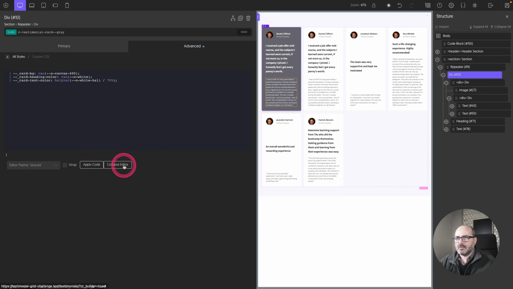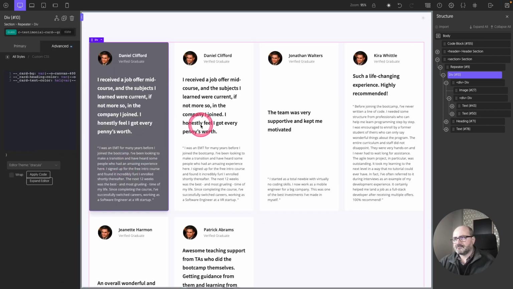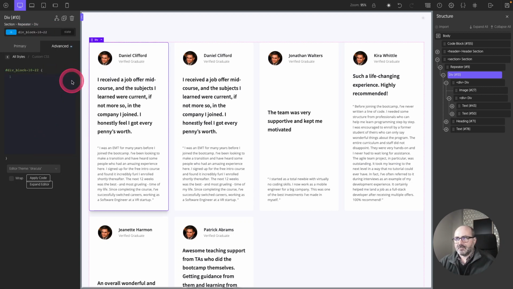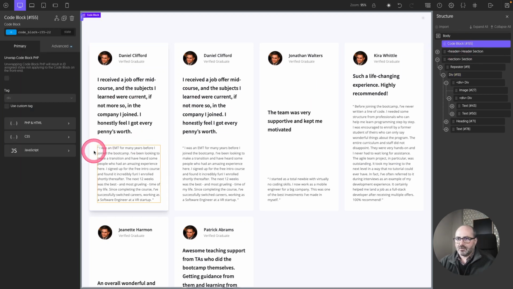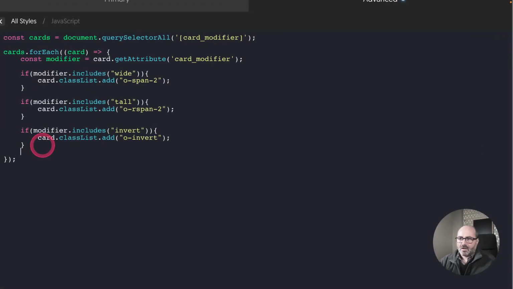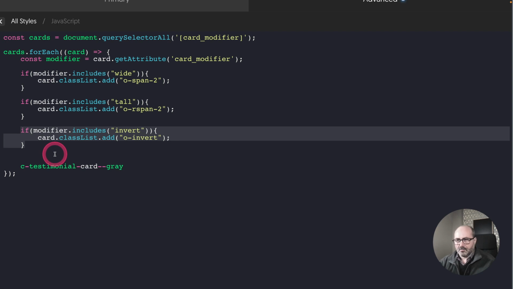Let's apply code, collapse the editor. But of course, we don't want this class to be applied to the element. That was just for the class definition. So let's remove it. But before removing it, let's copy its name and then remove it. And now you imagine we go to our code block, our JavaScript. Let's paste my class name for the moment and let's copy the if statement.